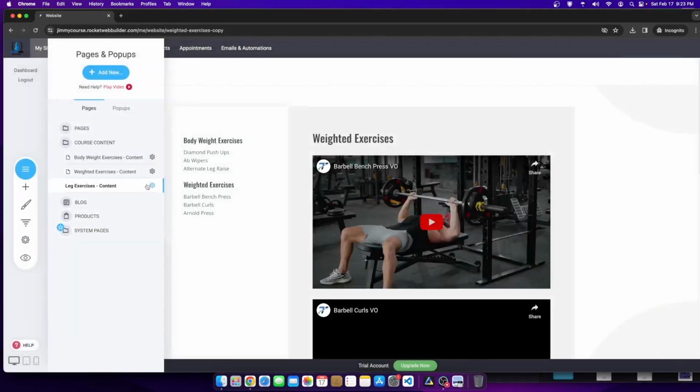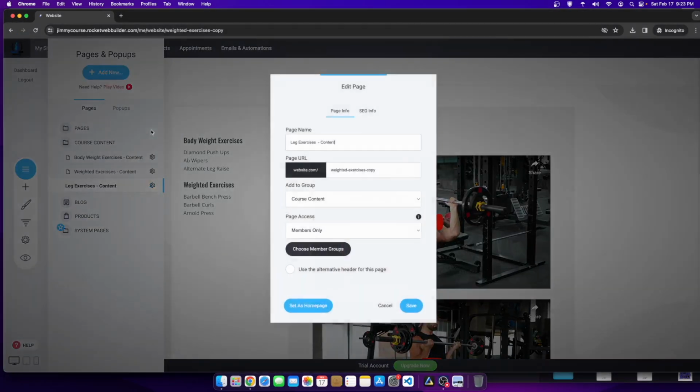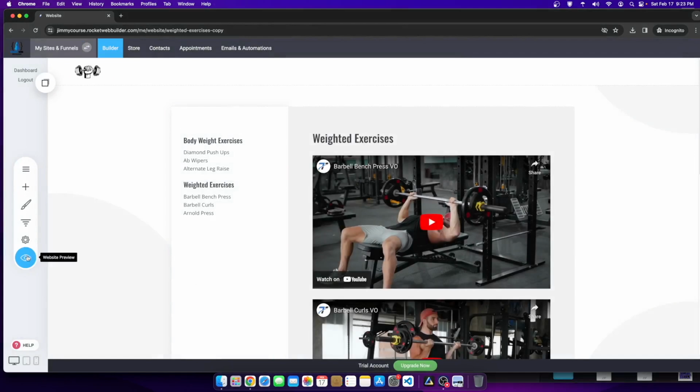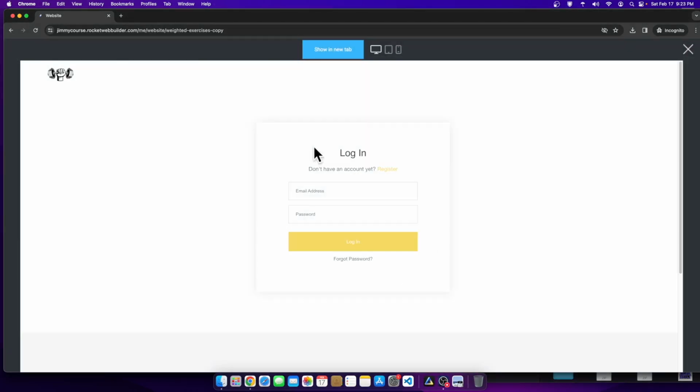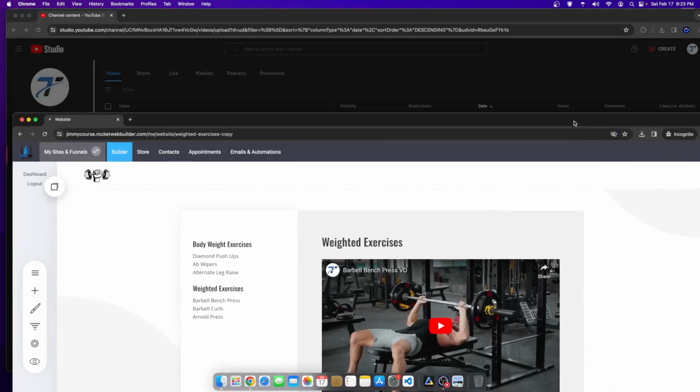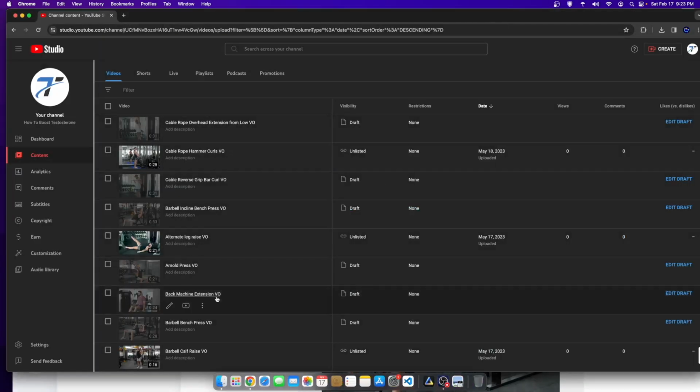Now remember, this course page, just like the others, are for member access only. If I try to preview this page by clicking the preview button, it will not show. This is the login. And this is exactly what customers are going to use to access the course content. Okay? So now that we're on this page, it's time to make some changes. So I have to find some leg exercises, right?